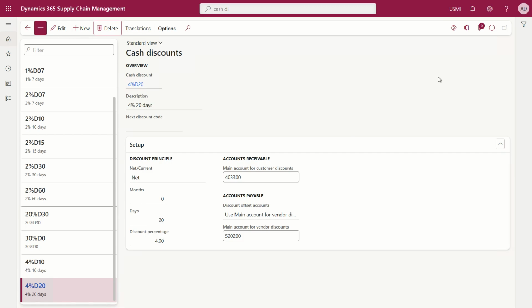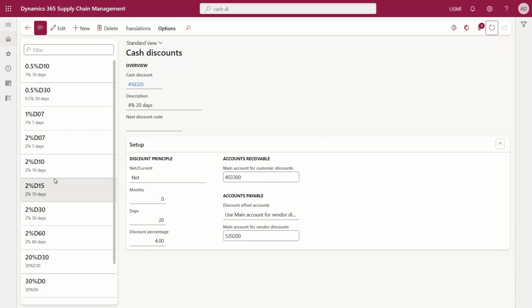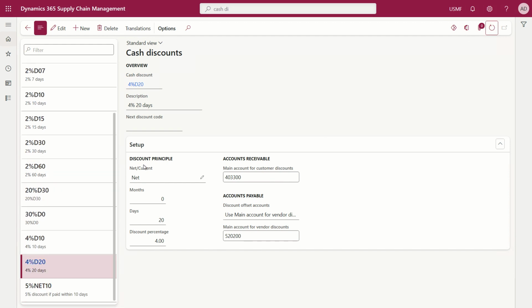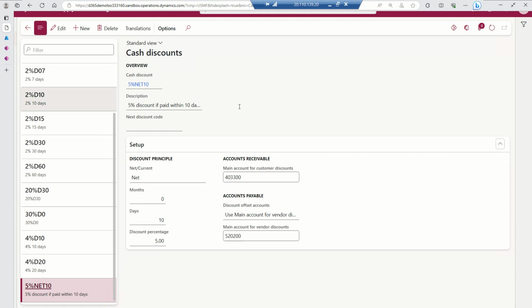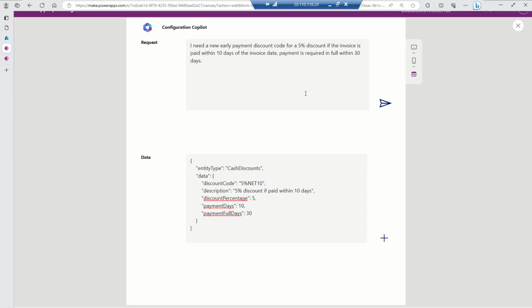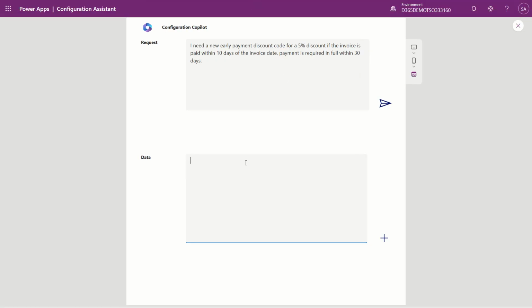And then I'm going to return back to Dynamics. In just a second, I've got a new discount code that I can use, which is 5% at 10, discount if paid within 10 days. I've got my account numbers that I've hard coded in there, and also the configuration. So I've used the OpenAI GPT models to work out what that should be.